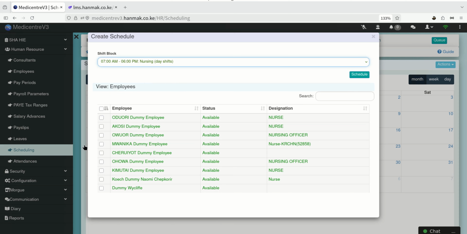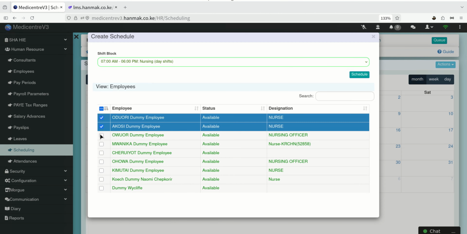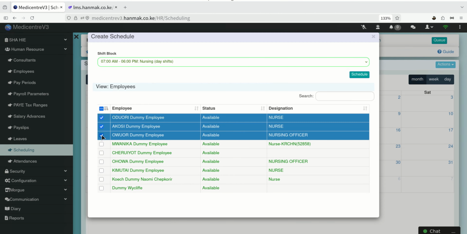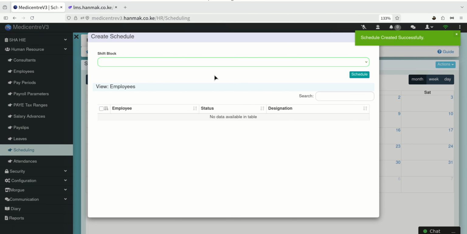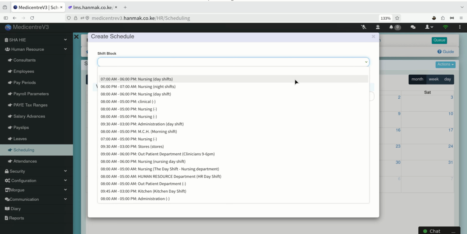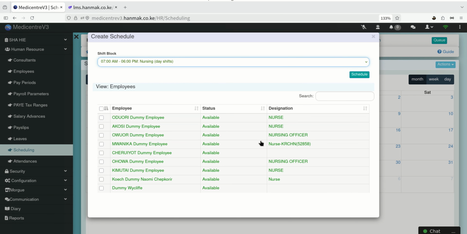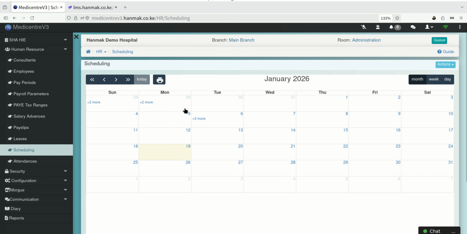You can select the nurses that you wish to be on the schedule for this particular time, and then you can schedule. It will show here that these are the nurses that are available for this particular shift, for any date that you wish to schedule.